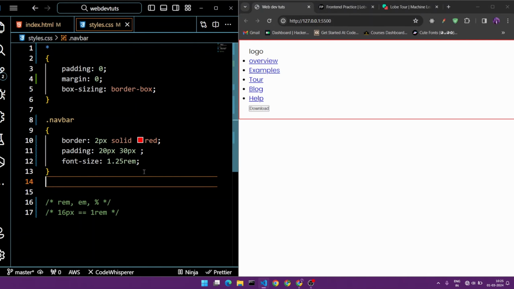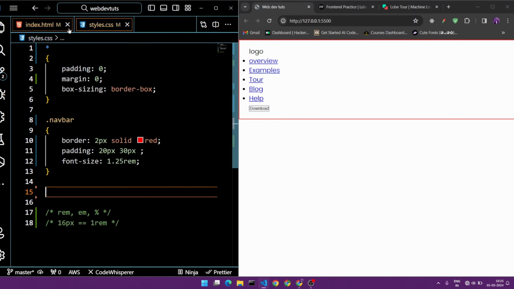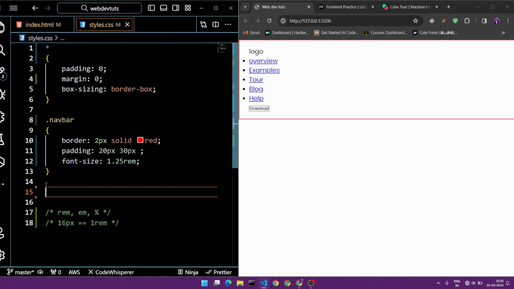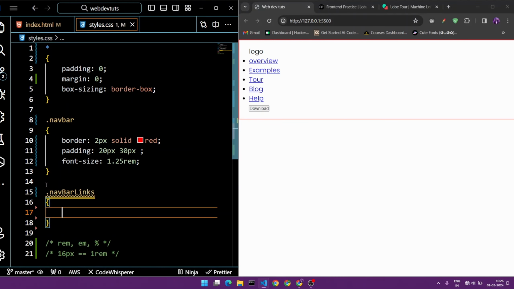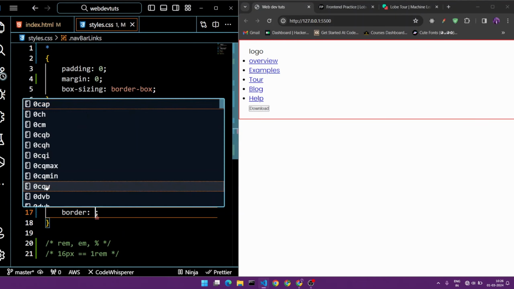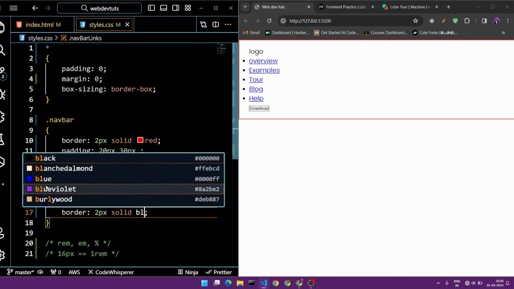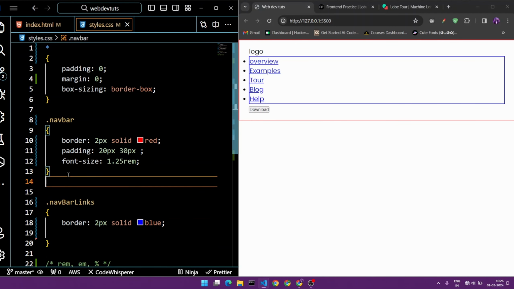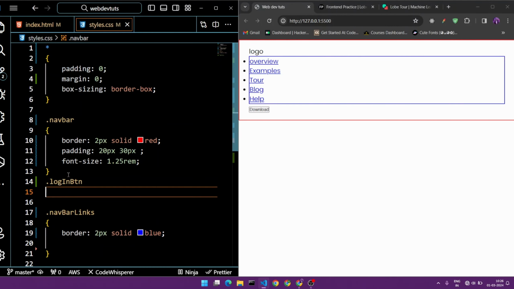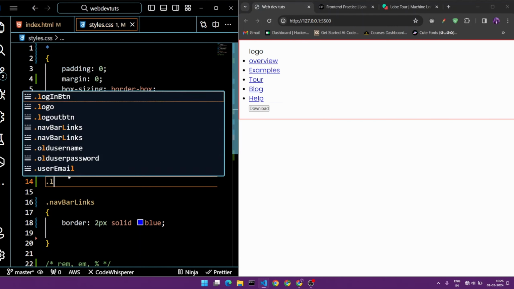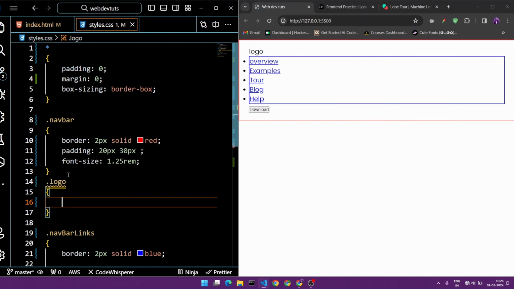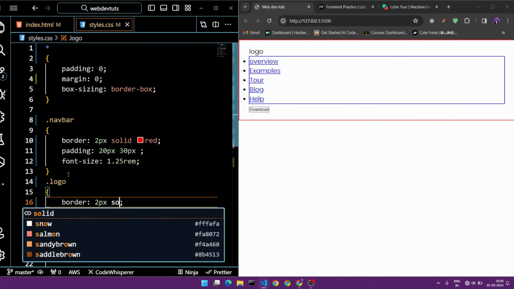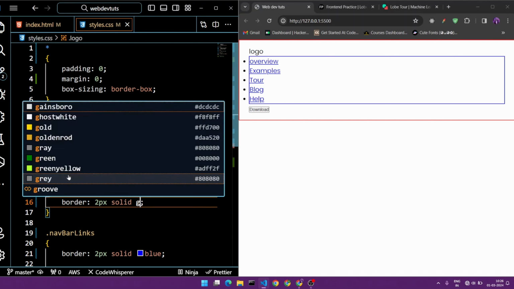Now you can also visualize. I already told you, right? If you are not able to visualize or not able to get the things, you just give a border straight. Then you will understand if you are a beginner. Border 2 pixel solid blue. Sorry, now for the links, and you also have the logo, right? Logo, border 2 pixel solid gray.